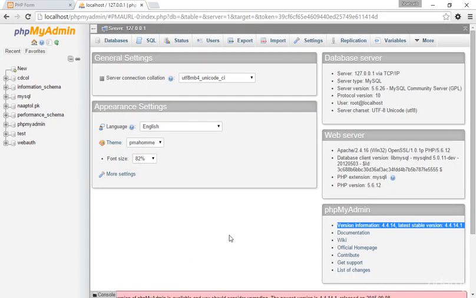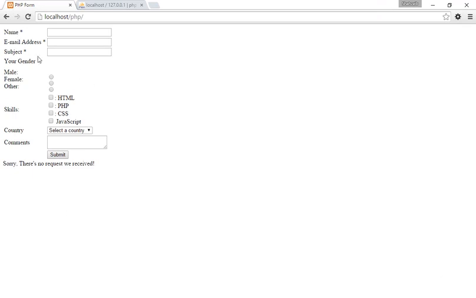So I just want to teach you why to use a database, or specifically the MySQL database. First of all, we use the database for saving and storing the data which we receive from the forms or any other source.